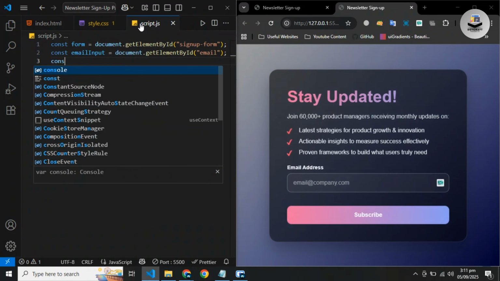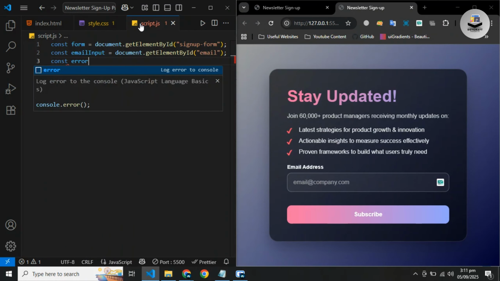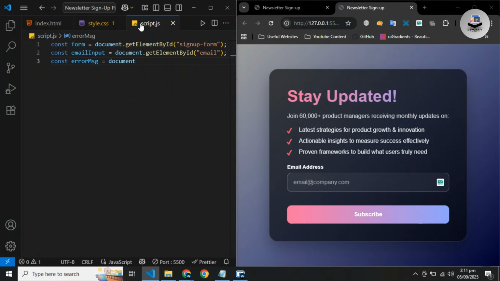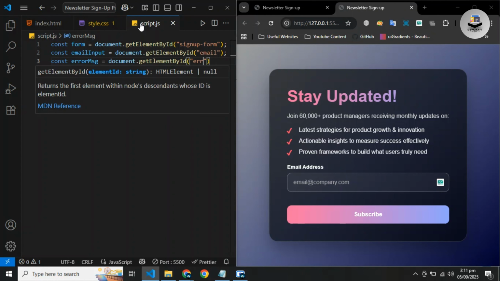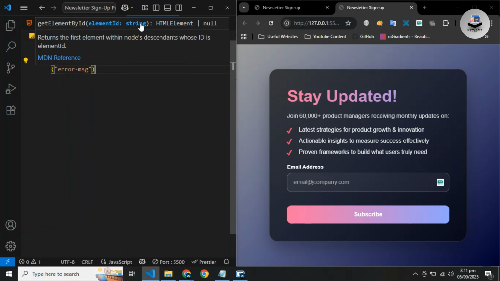Along with the email input, we also have an error message element that will display a warning when the email is invalid or left empty. That's the element with the ID error message. So I'll select that as well and keep it in a variable called errorMessage.